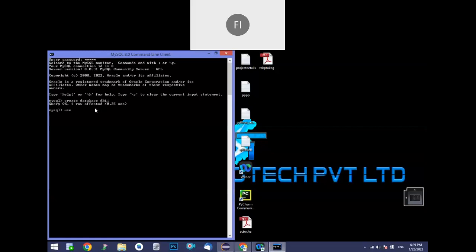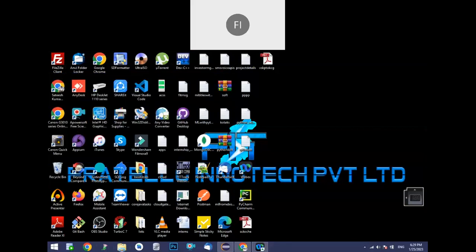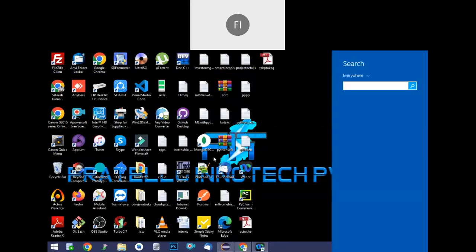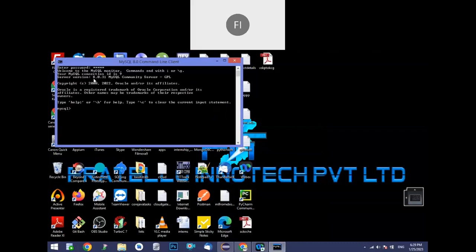Once you create it, you can use db1 every time, straight away. Now the database is changed. That is the way. For example, you did some work, finalized it and closed it, and now you open it once again. As usual, every time it will ask for the password for security purposes, and now there is no need to create the database name. Simply use db1, that's all. So simply start working by writing use db1.